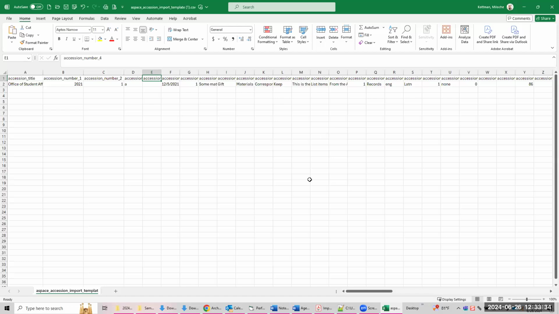Values in date 1, date 1 type, and date 1 label should be lowercase. For example, creation with a small c instead of Creation with a capital C.